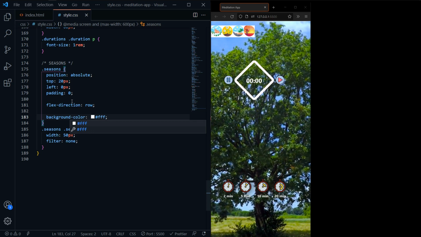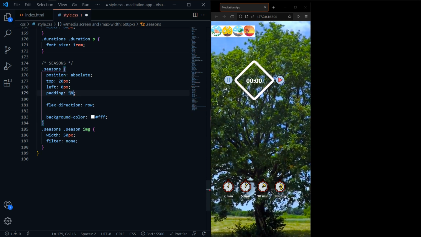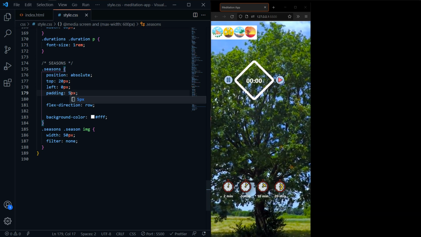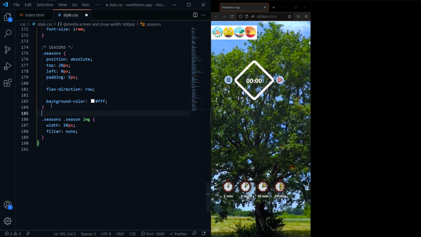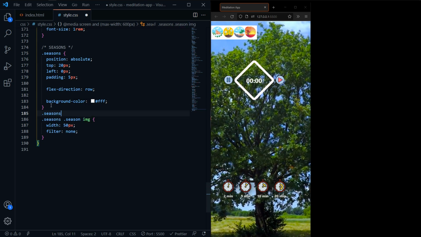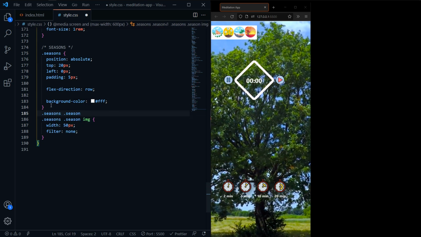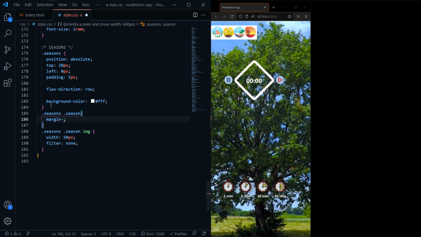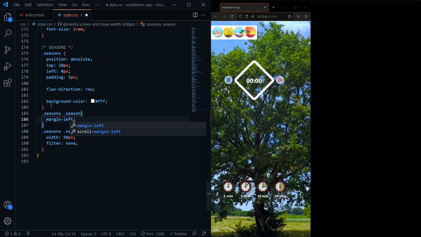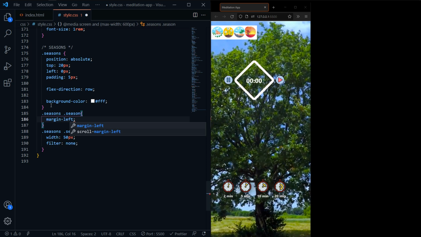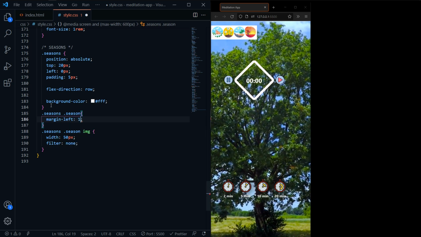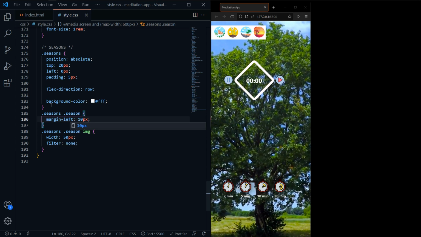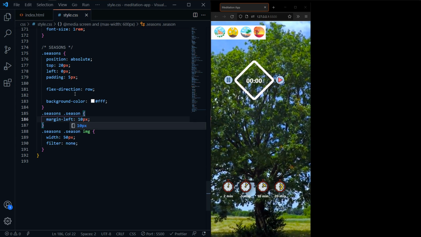Right, now for the padding I'm gonna use 5 pixels. That's good. Then for the seasons I want to add some space there, so I'm going to use margin left, or right, left or right, it's the same thing, so just left. It's going to be 10 pixels. That's great. Now we're good, I guess.